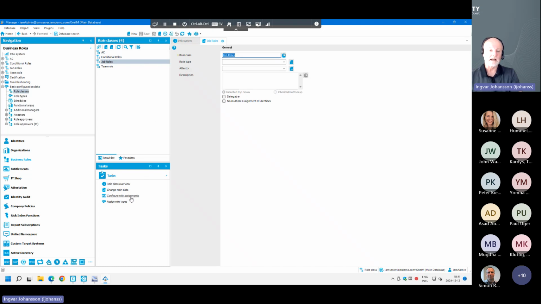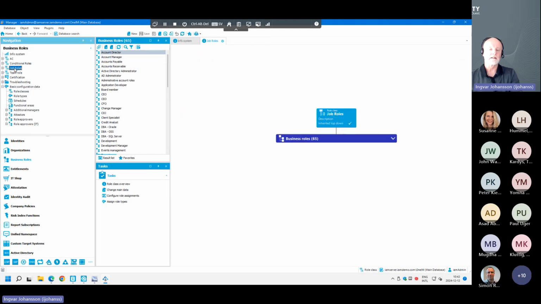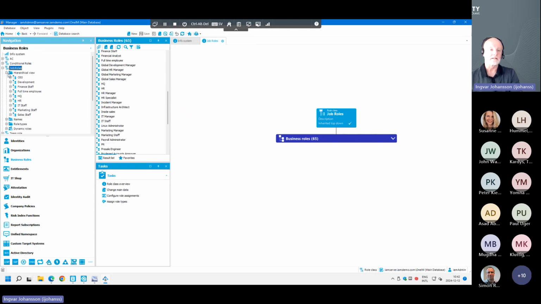And what can I assign to the roles? Well, almost everything. Not everything that's available, but we have something selected for this job role, this job class. And once I have a role class, I can open up the roles directly from the job classes up here. And I can see all my roles, but they are literally hierarchical.